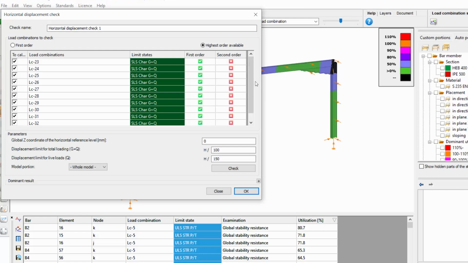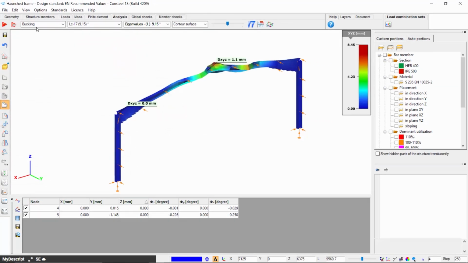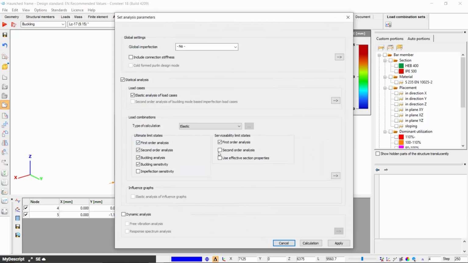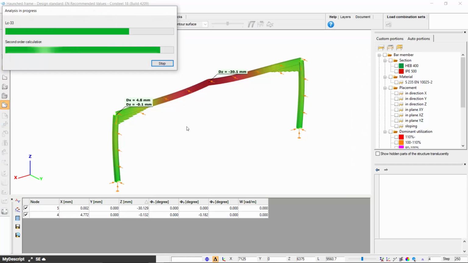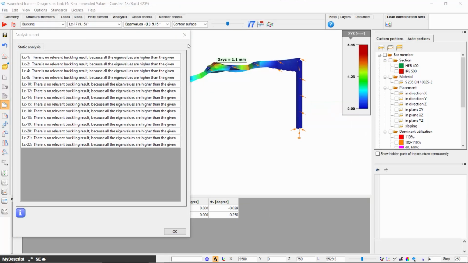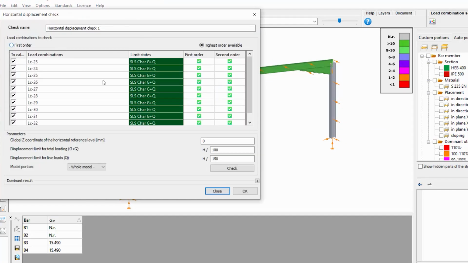You have the option to choose between calculations based on first order or the highest available order analysis results. Here, you can see a red X icon, which means that no second-order SLS combinations were calculated during the analysis step. Let's go back and fix this problem. We need to quickly return to the analysis settings and enable the second-order analysis option for the SLS combinations as well. Let's start a new check for horizontal displacement. Now you can see that the second-order results are also available.